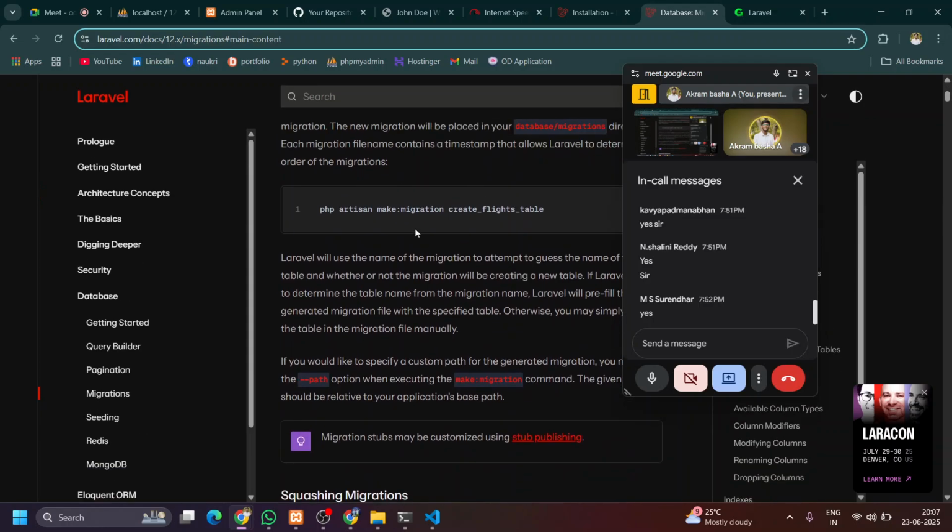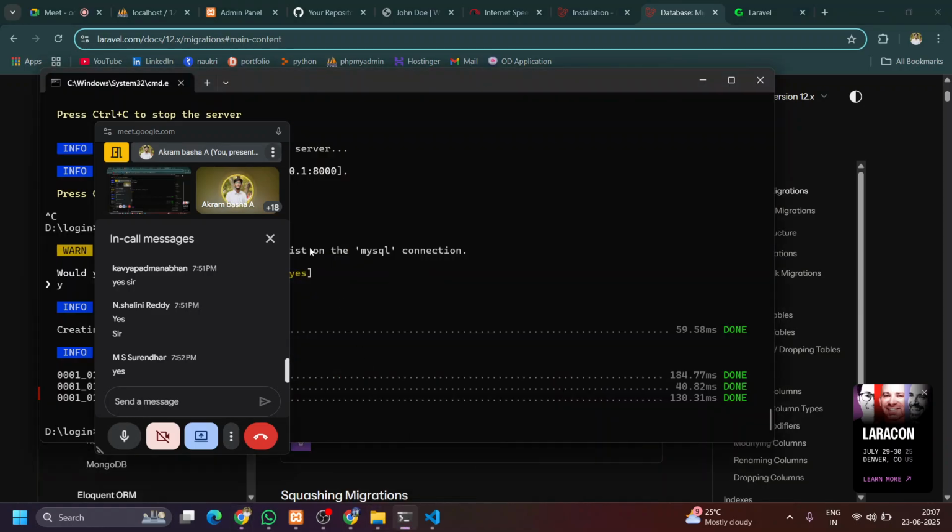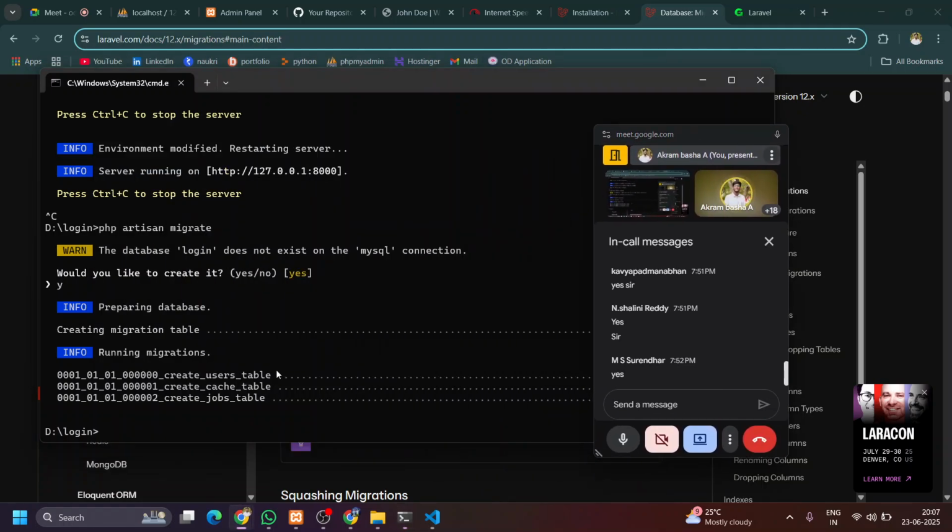Here you can see this is a simple command to create tables. I will copy this command and explain it. I will create a simple table for your reference. The command is php artisan make:migration create_flights_table.